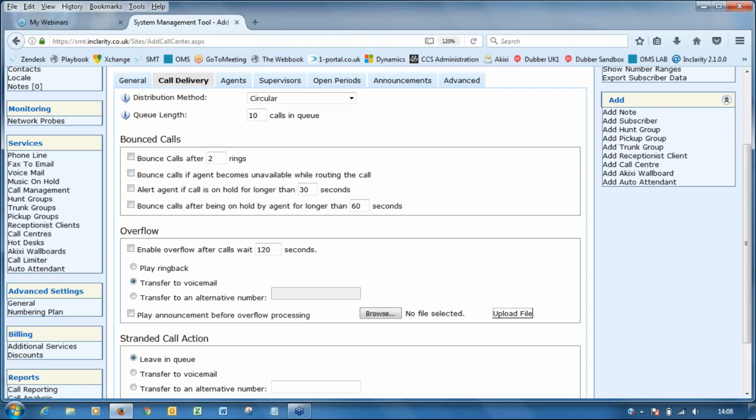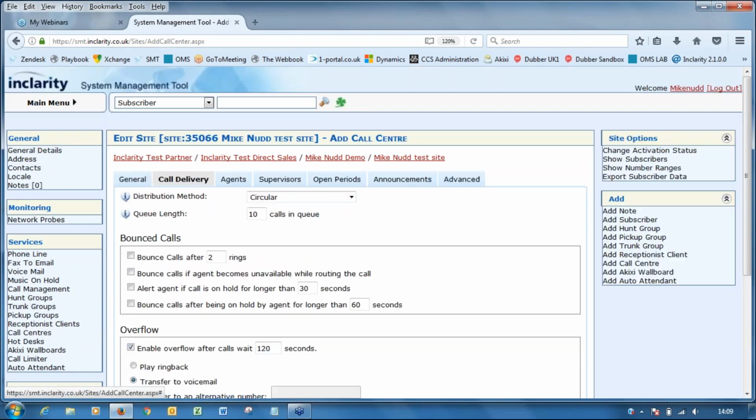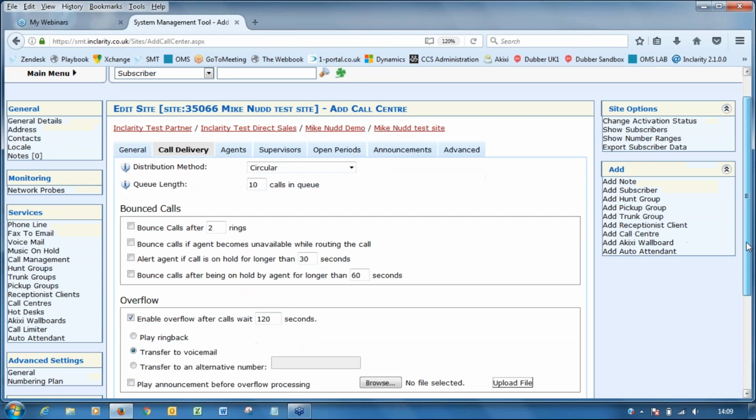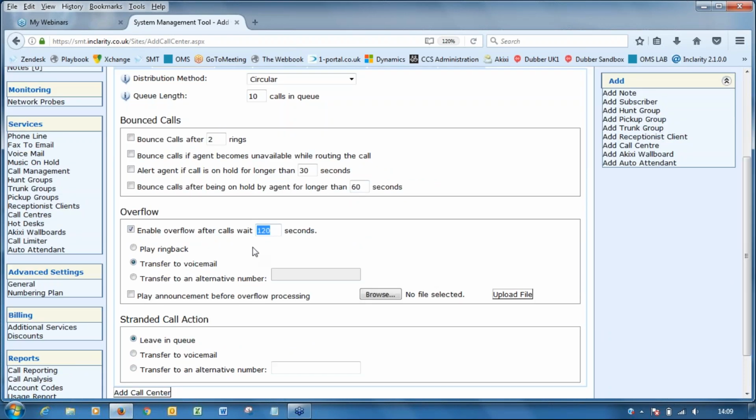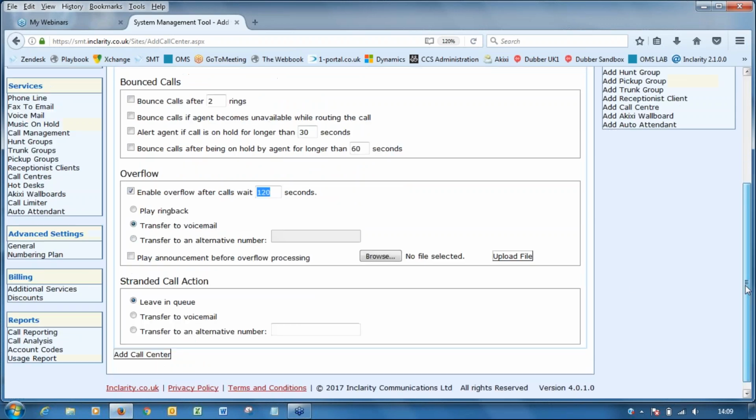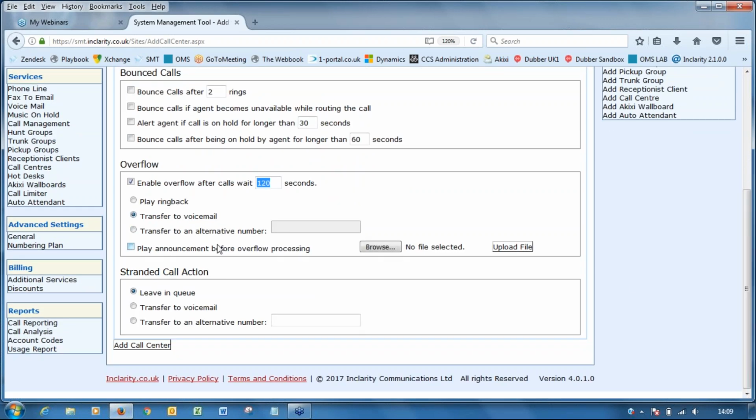And here we've got our overflow rules. So outside of the queue length, what happens? Also, you can tick to enable and say, even though they might be midway through the queue or even towards the front of the queue, if it's been a certain amount of time, then you can also force an overflow at that point. And again, you've got the choice of voicemail or transfer to another number, and also to play an announcement at the point they're transferred.